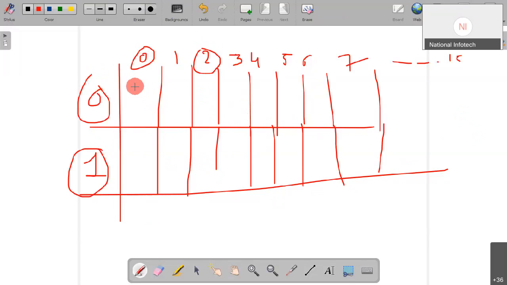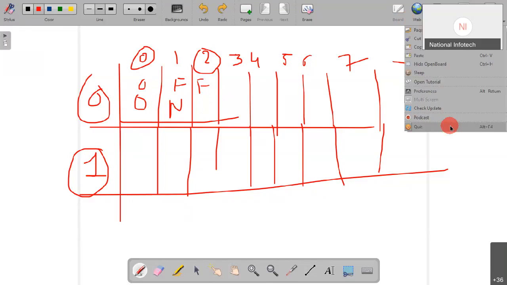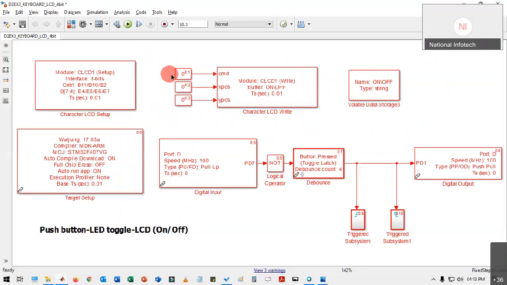So it will be displayed here, on, and off will be here, off. There might be some change in the video, that it is here on, off. Okay, so I think this is clear, right? Yes, sir. Okay, so that was the position part, and now the command part.